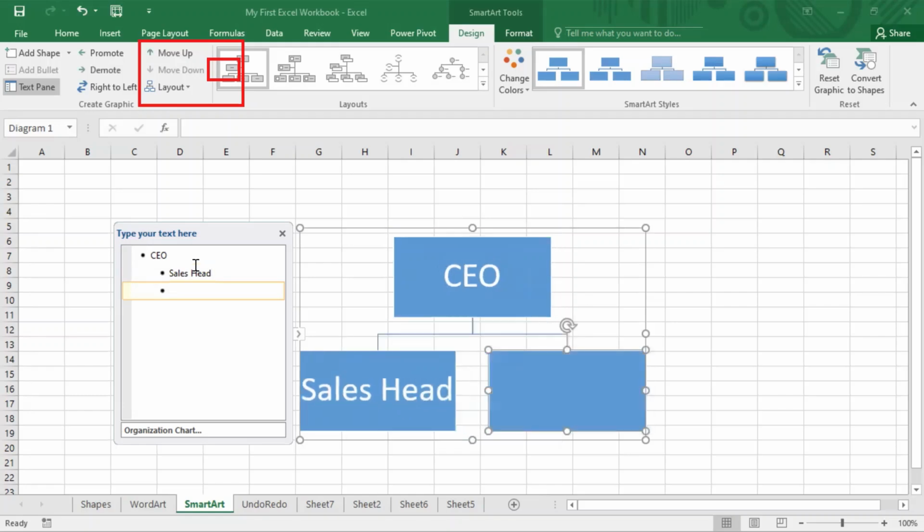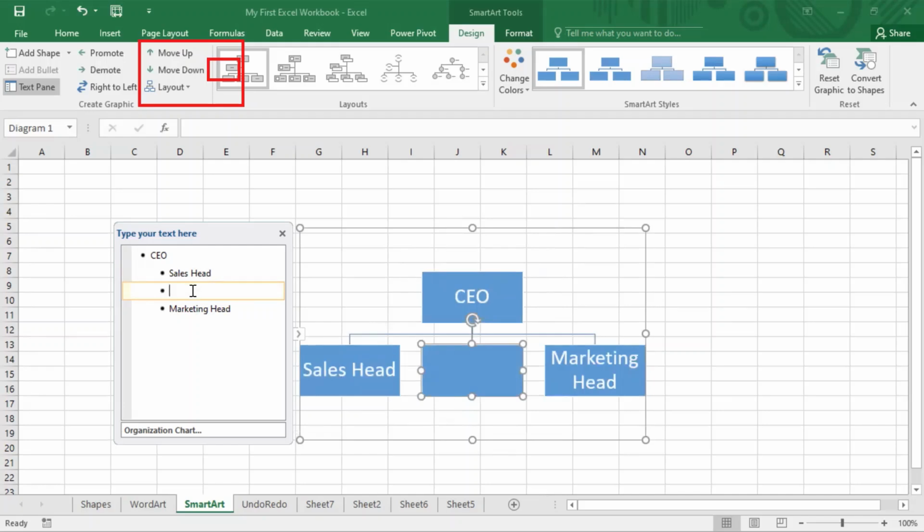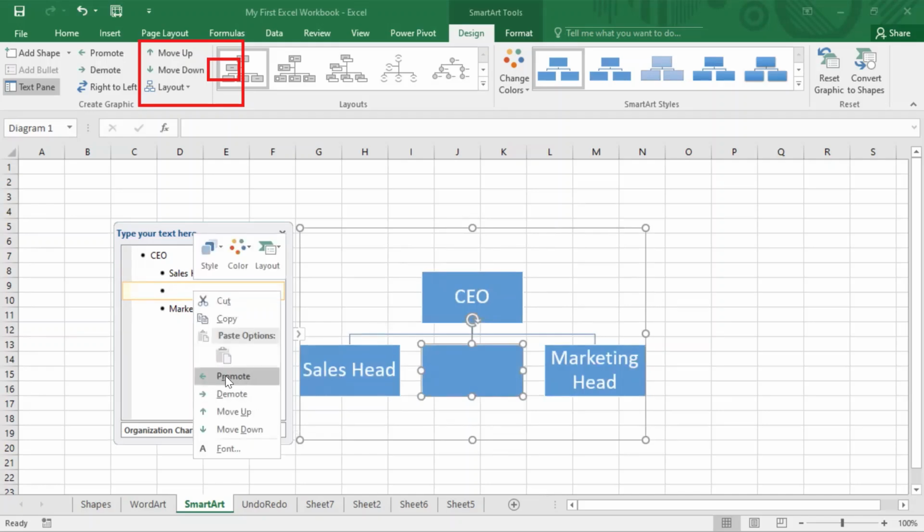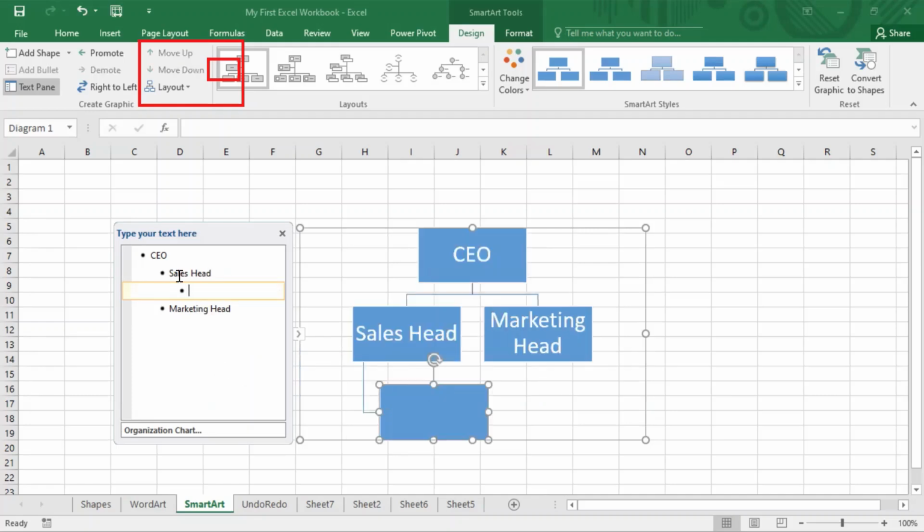Next, I'll say marketing head. So there are two people reporting to the CEO, that is sales head and marketing head. Excuse me for my spelling. Now under sales head, I have various regional heads. So I'll go back to my sales head, click enter, and I'll say demote or promote. If I have to go up, I'll promote it. If I have to go down, I'll demote it. I'll say demote, and you'll find it has gone on the right hand side.